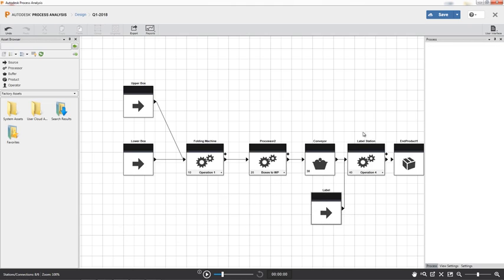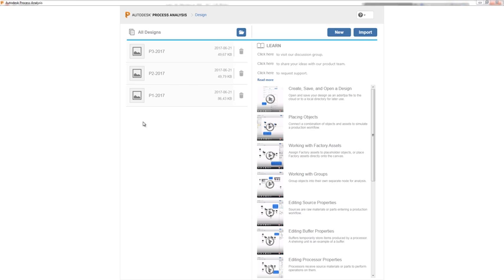Operators represent resources such as humans or robots. End products are the final items produced at the end of a factory or a subline.